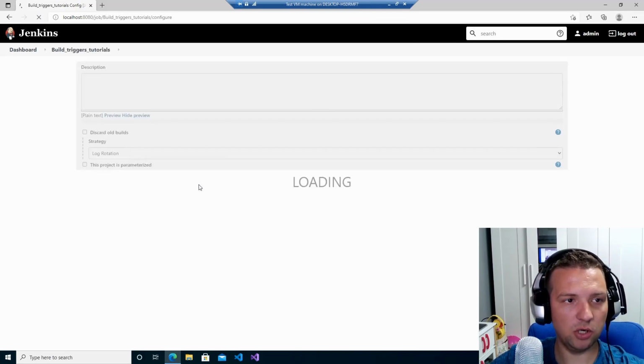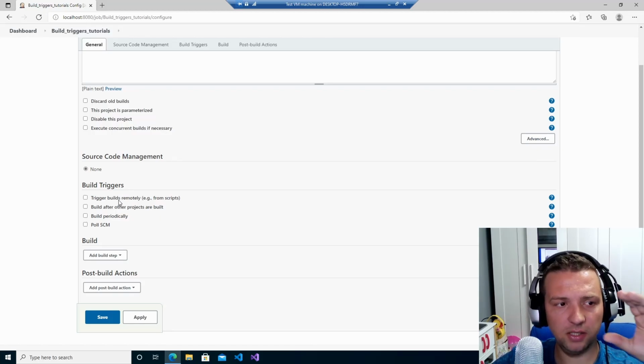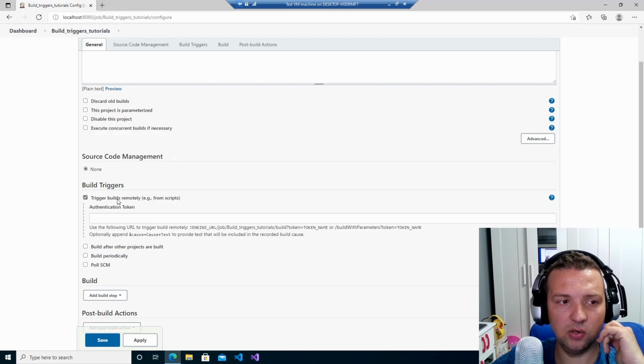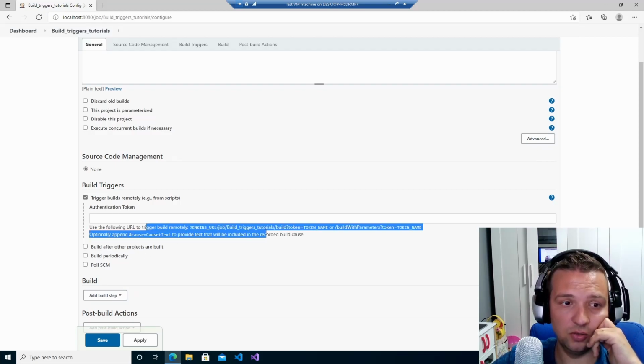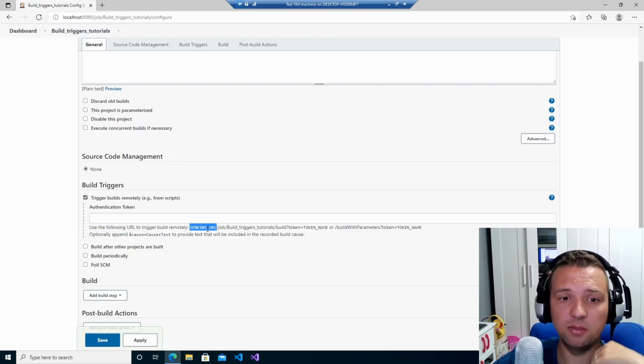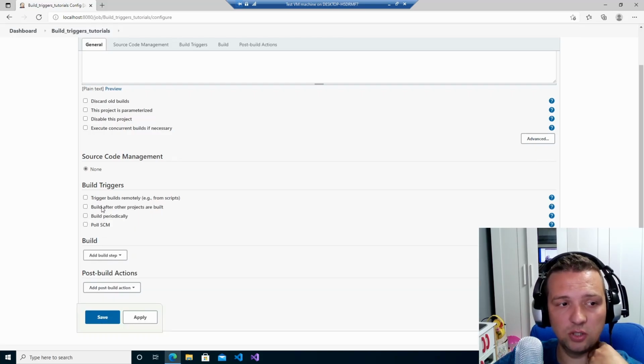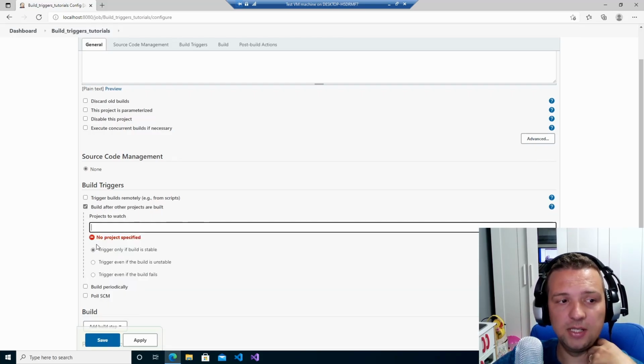Okay, freestyle project, nothing new. So what does it really mean? In the build triggers you have 4 options. As you can see here on the screen, you can trigger it via a URL of the Jenkins, for example on another Jenkins or from another machine, but you need to put the authentication token. We're not gonna talk about that.